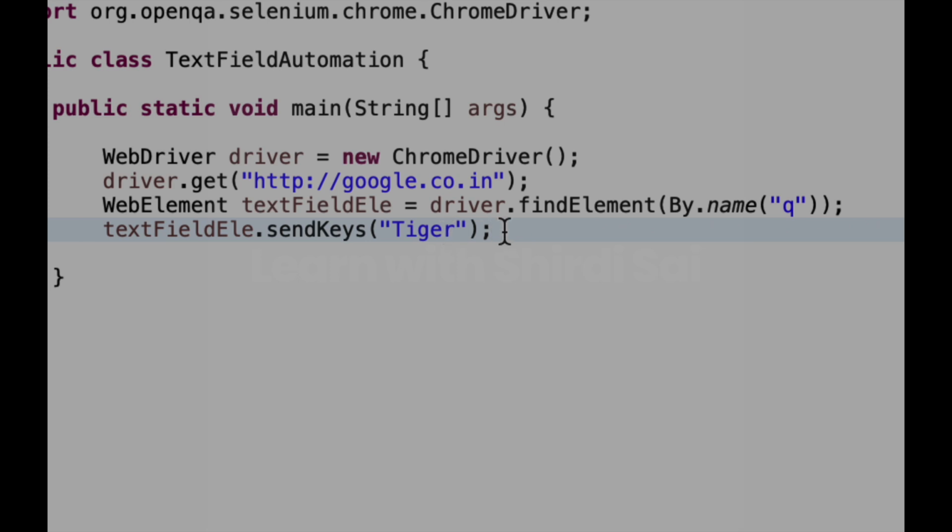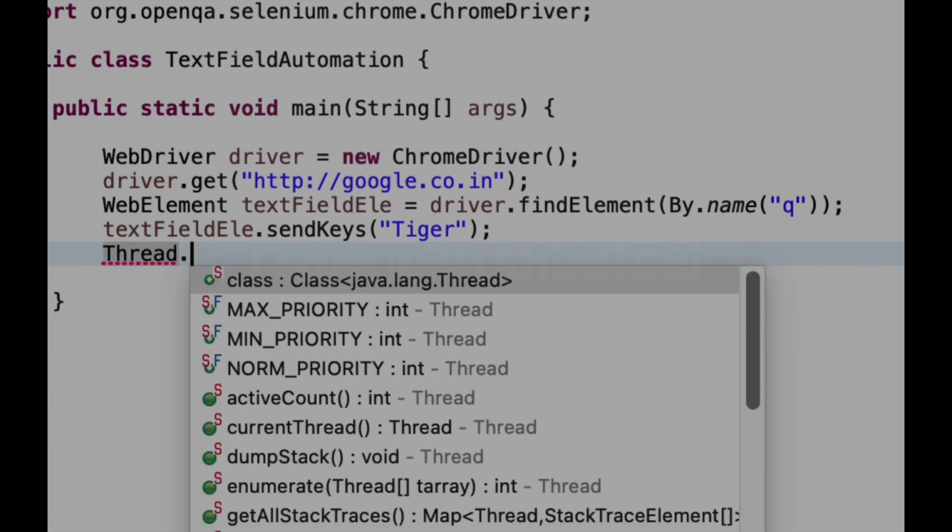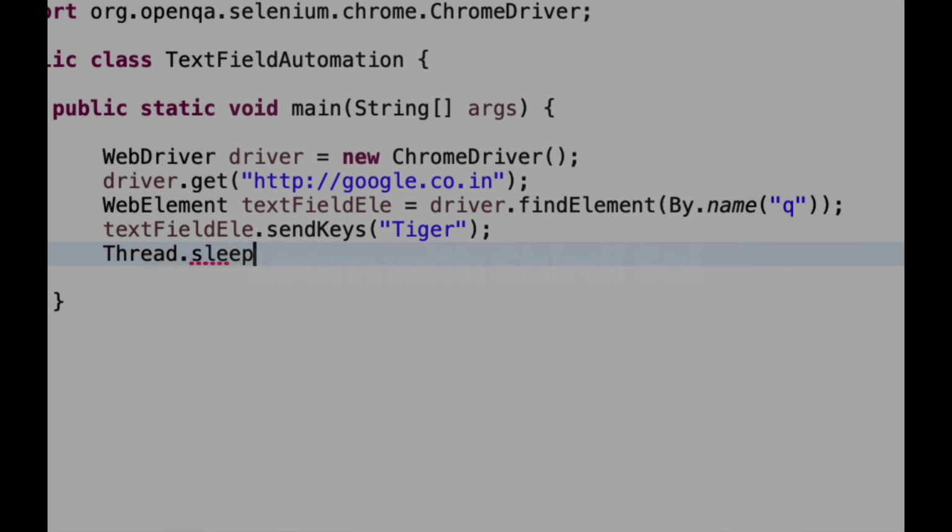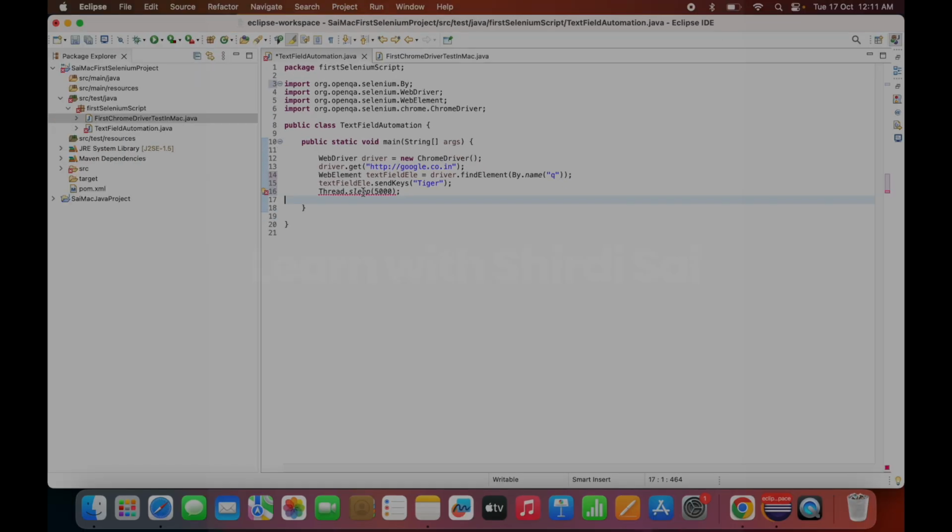Now I will add some wait time also, Thread.sleep for 5 seconds, then only you can observe what it is typing. In Thread.sleep you will get an error like this. Mouse over on that and click on Add throws declaration. It will add a throws exception at the top.